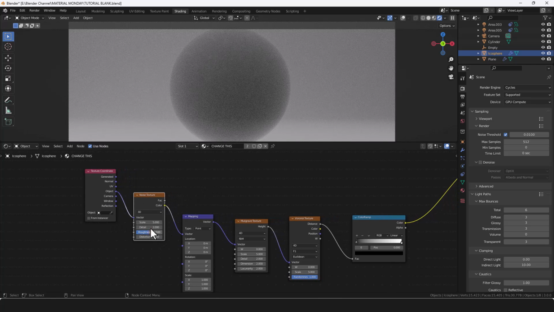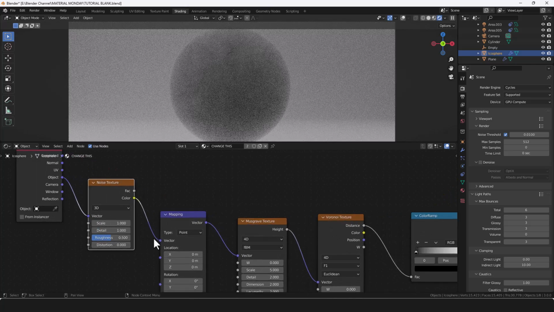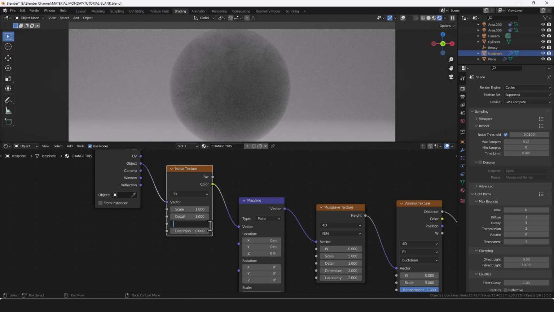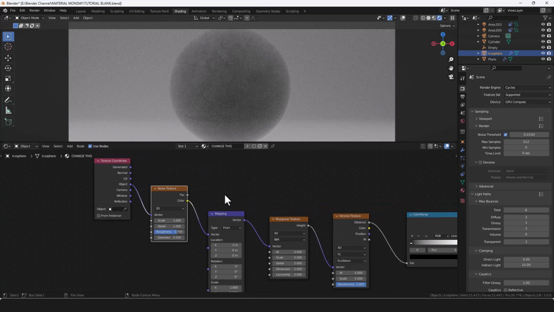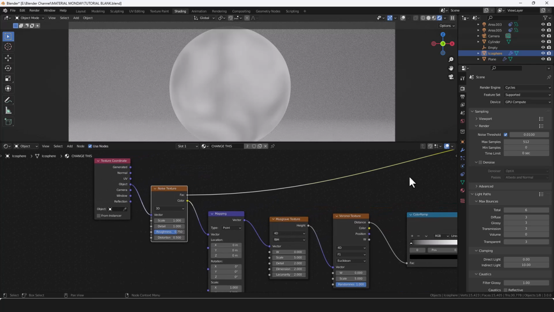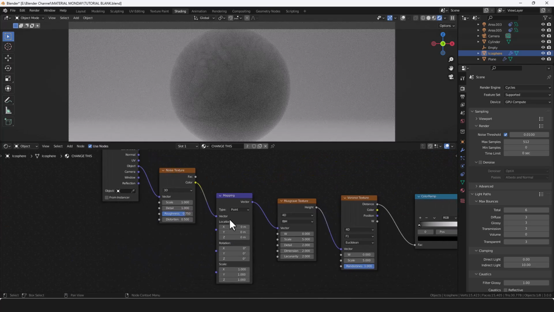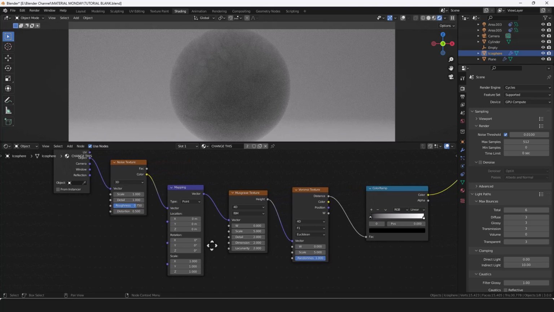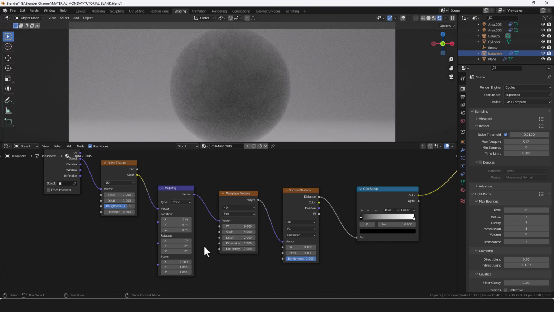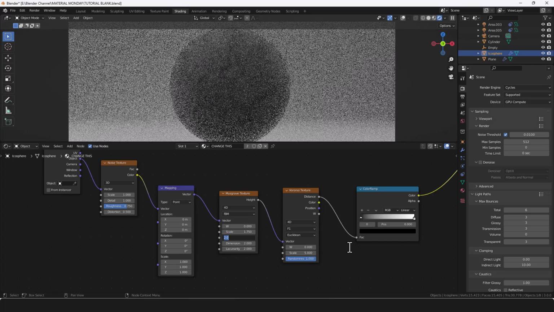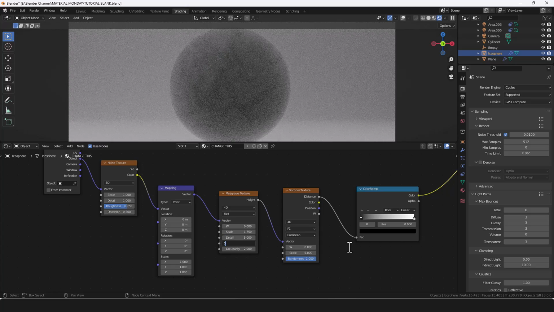Now from this end, we're going to change scale to 1, detail to 1. Let me zoom in a bit so you can see better. And the roughness to 0.75 and distortion to 0.5. So that kind of looks like that at the moment. Nothing to change in the mapping node. Scale for the Musgrave texture 1.75, detail of 5, dimension of 5, and lacunarity of 5.